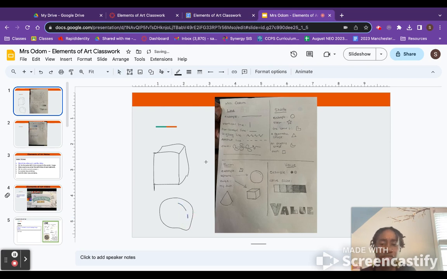Okay. So that is your cube and your sphere. I'm not looking for perfection. I'm looking for the fact that you have the concept down. This is a practice sheet. All right. Then you're going to give me your own form. I did a cone, but you can do any form that you want to do.